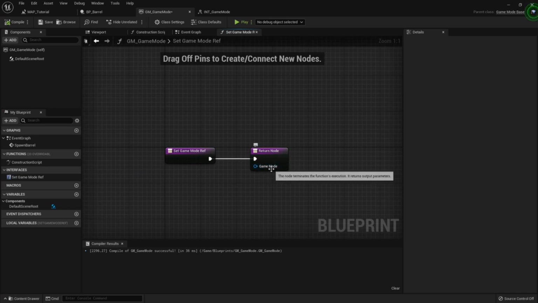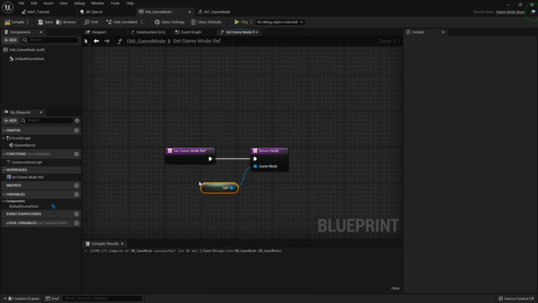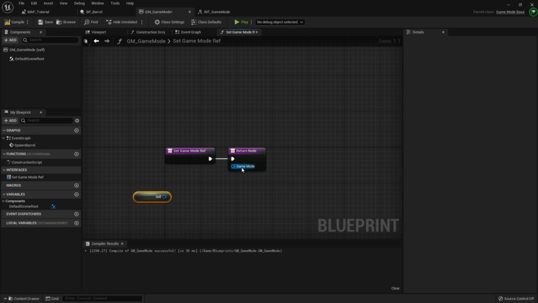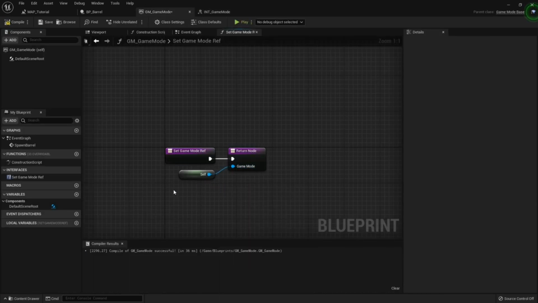And here we can see the reference or the variable game mode. And the way we reference this, we can actually just write self. So we are going to say the game mode. What is this reference? What is this game mode reference? And this is self, because we are inside of the GM game mode. And remember, this variable is GM game mode. So this is actually self. This is itself that it's referencing.